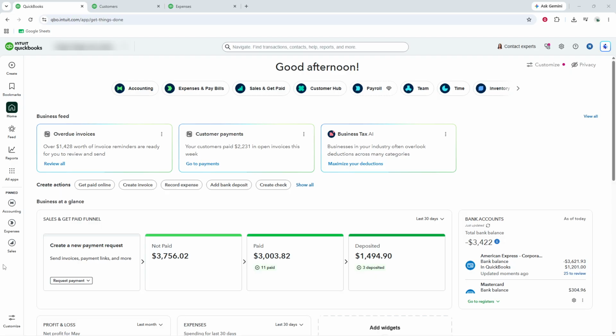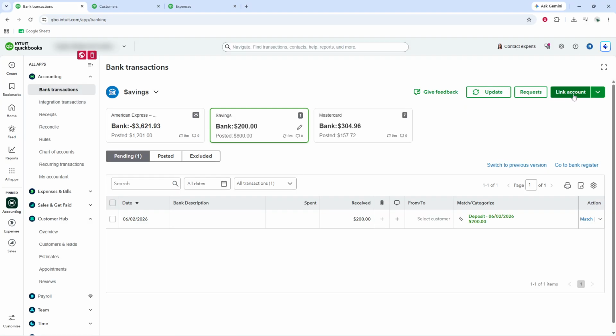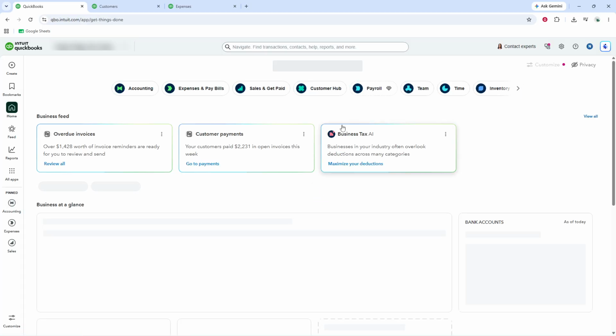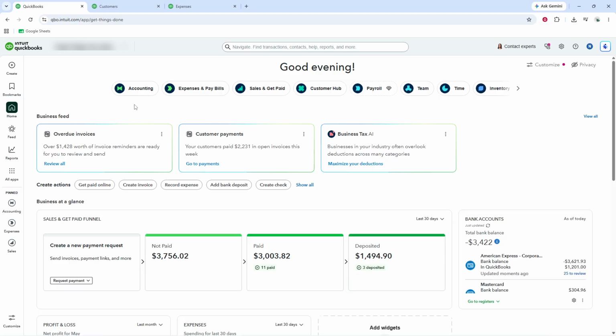To do that, go to Accounting, then Bank Transactions, and click Link Account. This allows QuickBooks to pull in your bank activity automatically, which can save a lot of time and reduce manual entry. After your transactions have downloaded, review and categorize them carefully. This step is important because it helps keep your records organized and ensures your reports are accurate. As you go through each transaction, make sure it's assigned to the correct category based on the type of income or expense. You'll also want to add your customers.